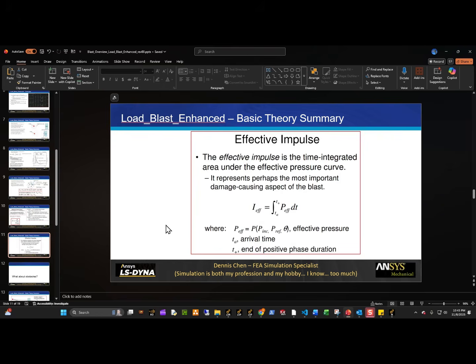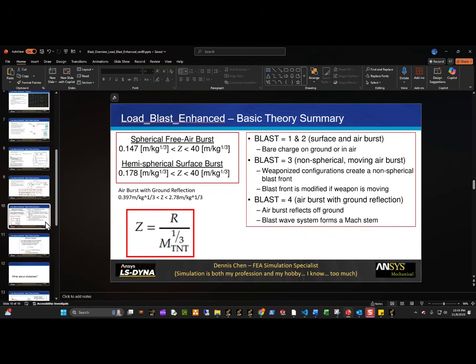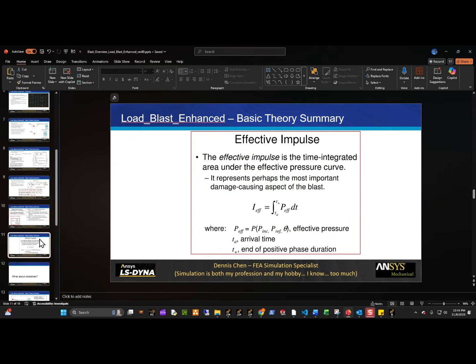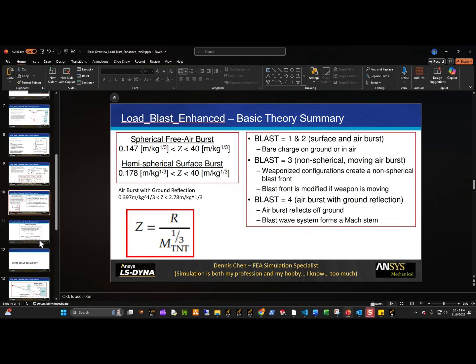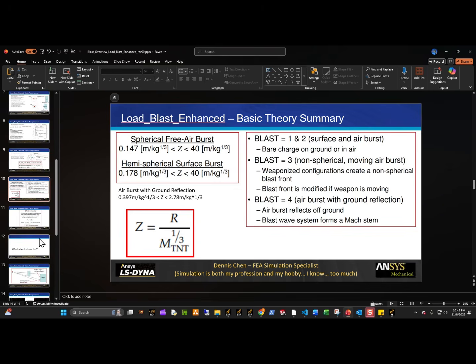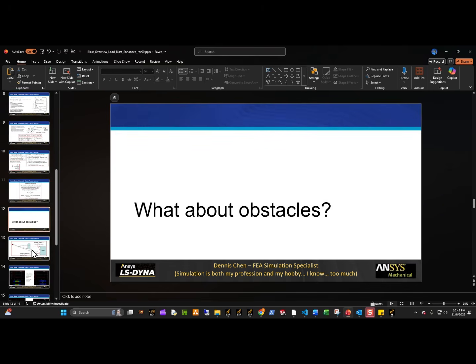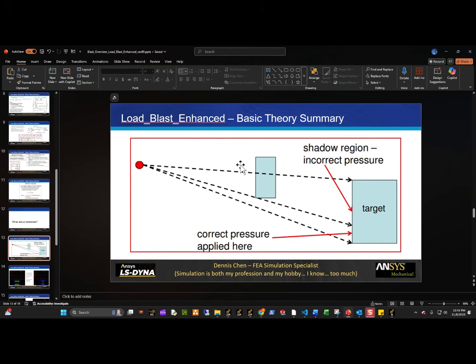Now, the effective impulse is one of the things I wrote down in my notes in the slides, because this is one of the most important things I can imagine as an indication for how much energy you are putting onto your structure through the blast analysis. By looking at your pressure wave, you can integrate that over time to see exactly how much energy you're putting into the system. That's a great way to compare different kinds of blast load and to see if your structure is at risk or not.